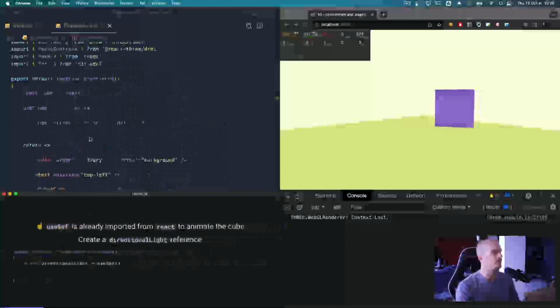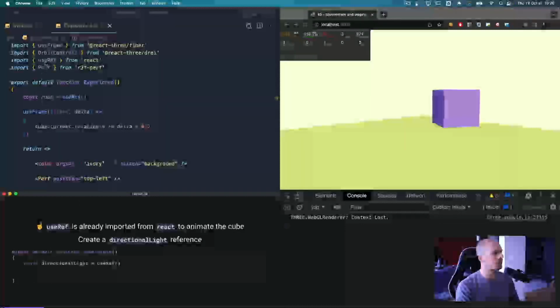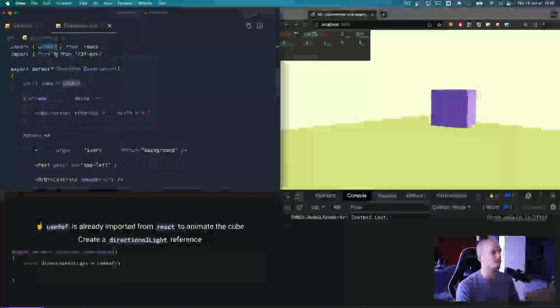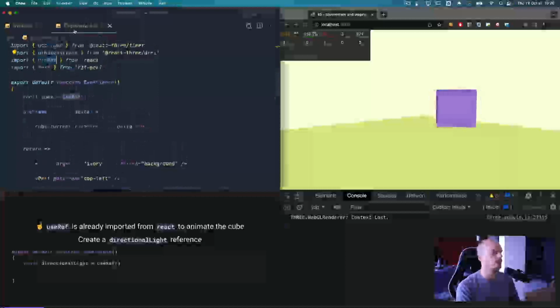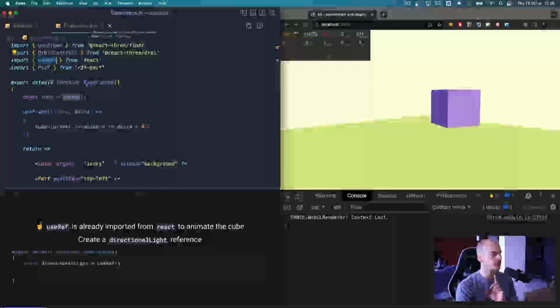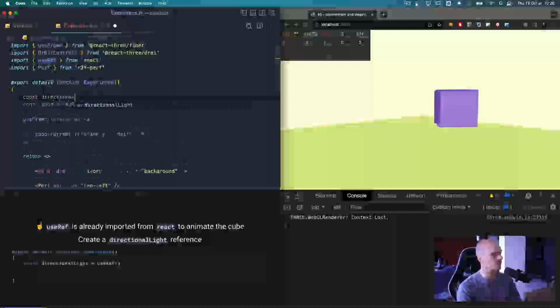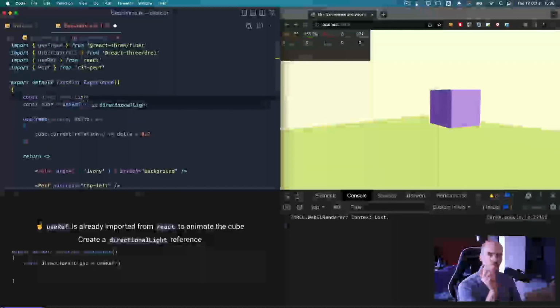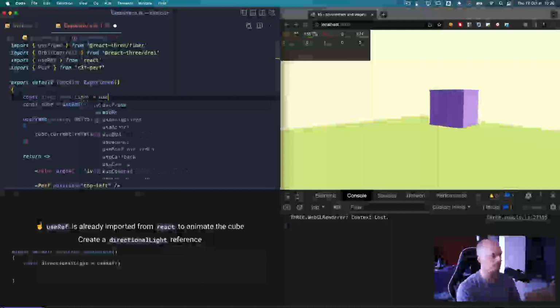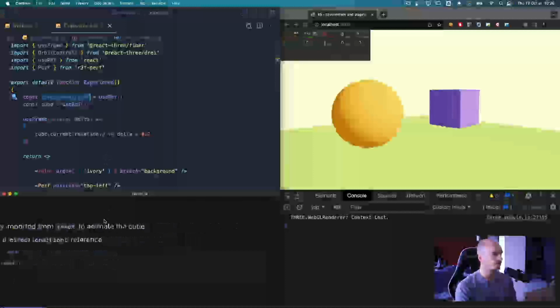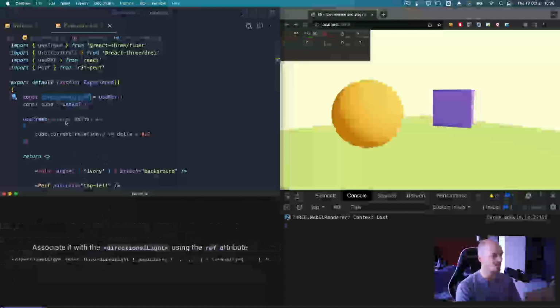So let's go. We are going to import useRef. We already have useRef because we are animating the cube like that. So don't import useRef. We already have it. And we are in the Experience.js file, by the way. And we're going to create directionalLight. So const directionalLight. I'm not putting the ref at the end of the variable names so that it's a bit shorter and it totally makes sense. It's the directional light. So, okay, we have the ref and then we associate it.